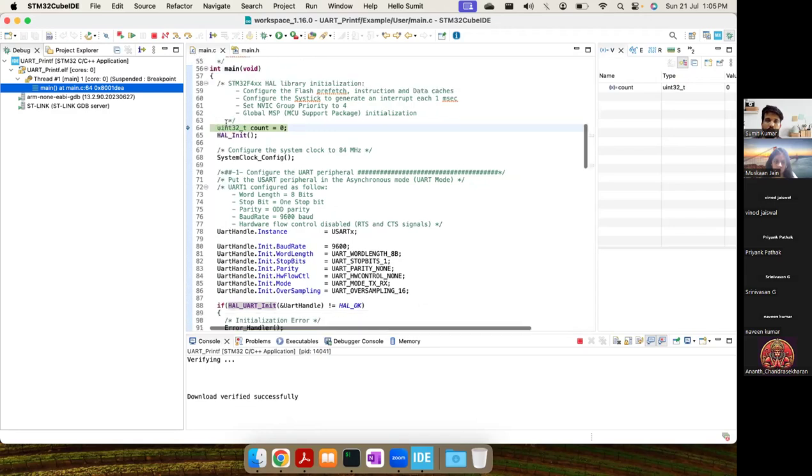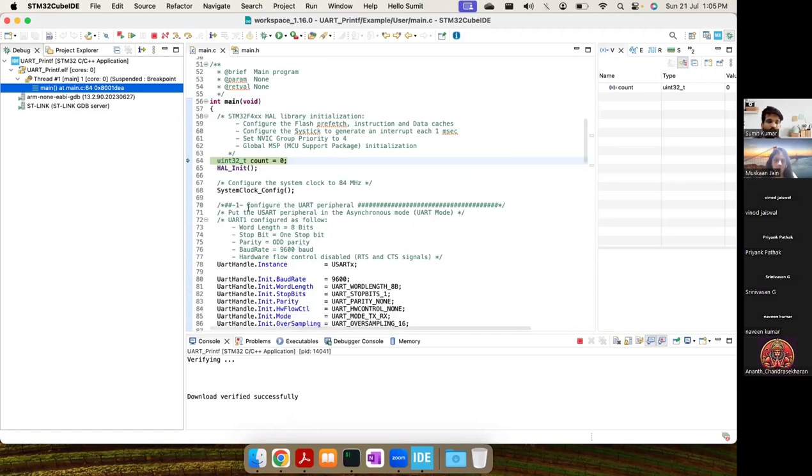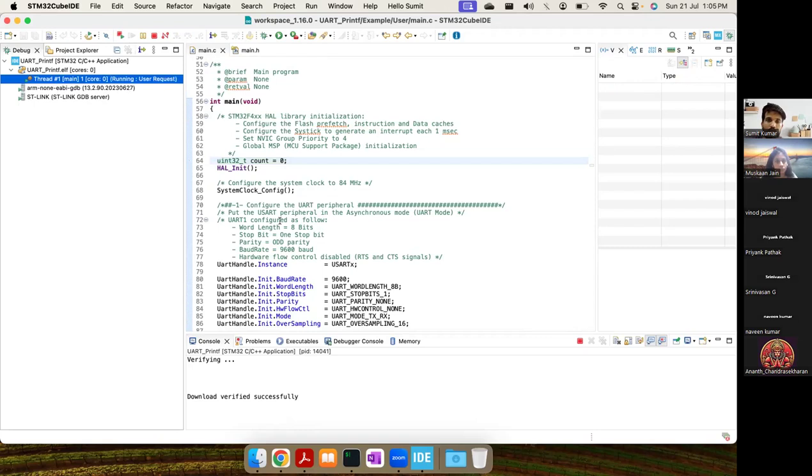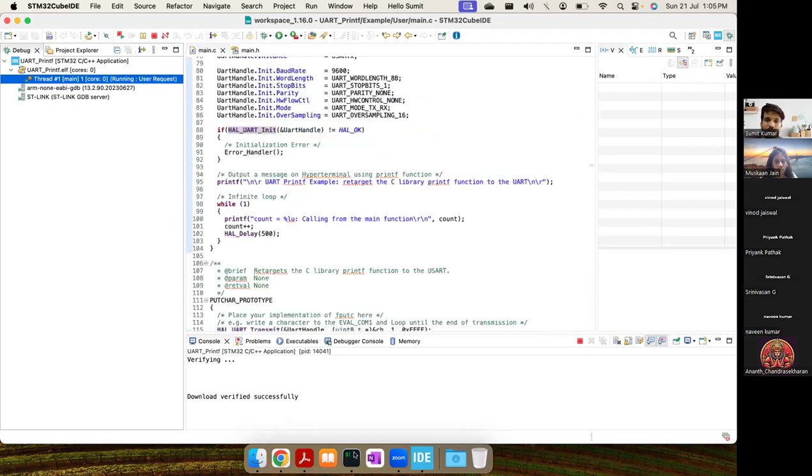So you can step over. We are basically halting the processor and executing step by step whatever we want. Otherwise, you can give a free release also from here. In this case, I just want to give a free release. So this is hopefully transmitting our strings.